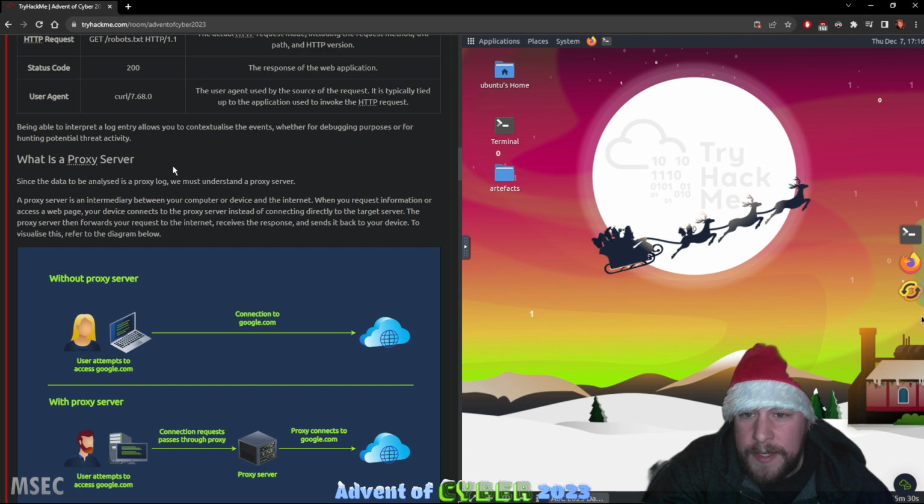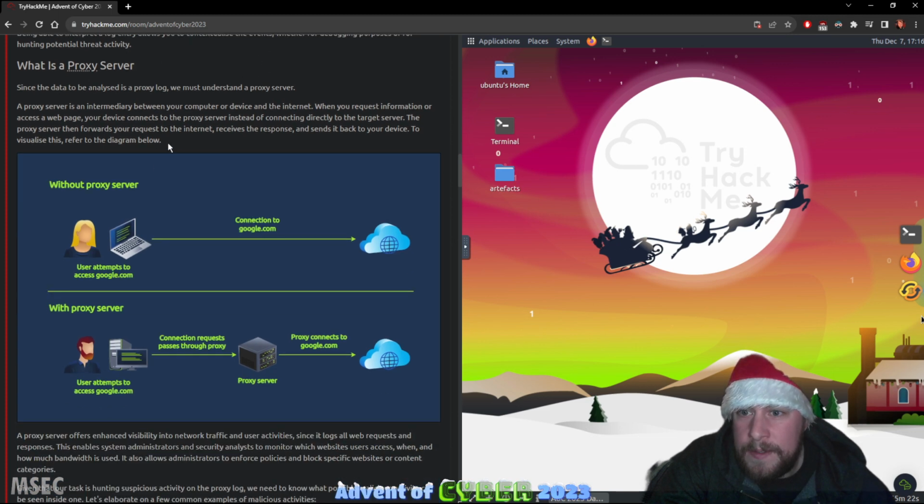Being able to interpret a log entry allows you to contextualize the events, whether for debugging purposes or for hunting potential threat activity. So what is a proxy server? Since we know the data to be analysed is a proxy log, we have to understand what a proxy is. A proxy server is an intermediary device between your computer or device and the internet.